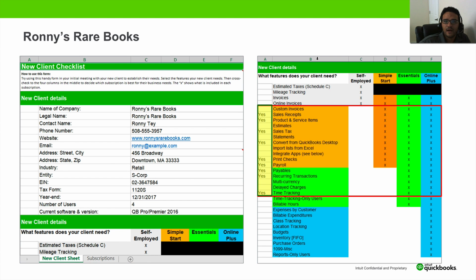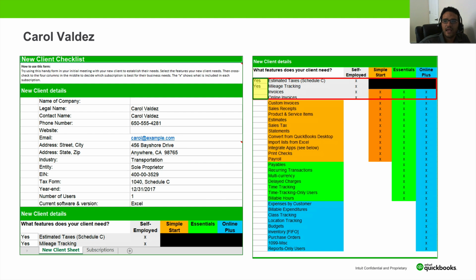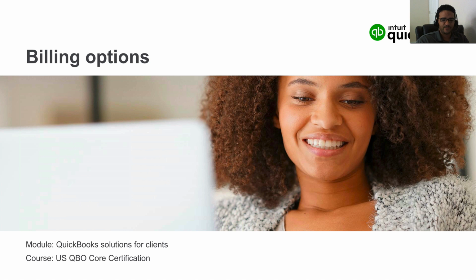So we look at Ronnie's Rare Books. It looks like we confirm that Essentials is the best choice. And when we look at Carol Valdez, we'll confirm that Simple Start is the best choice. So it's a good example of how to use that spreadsheet.